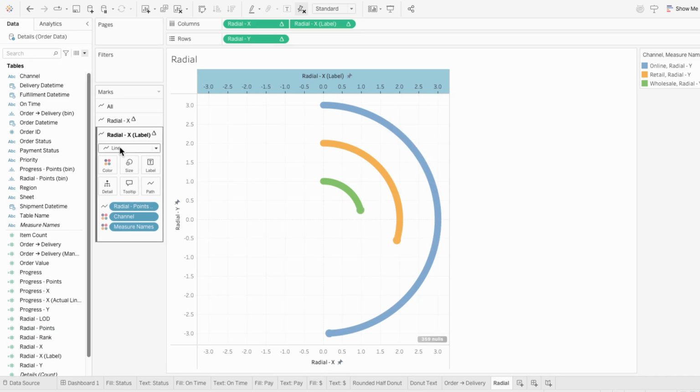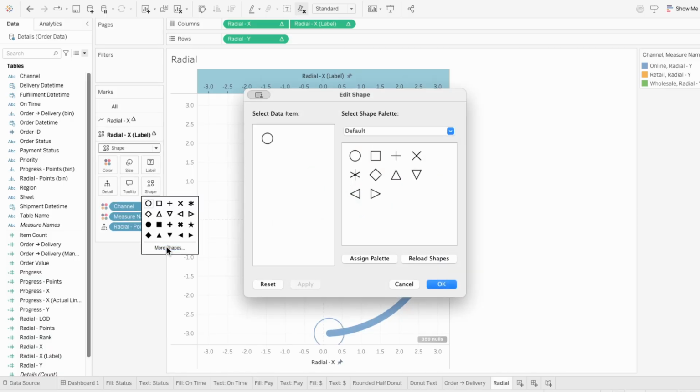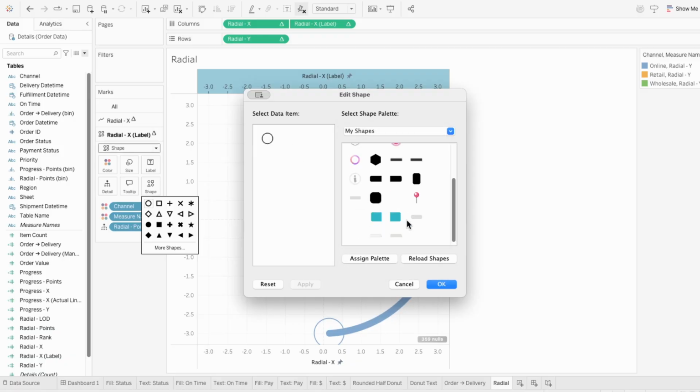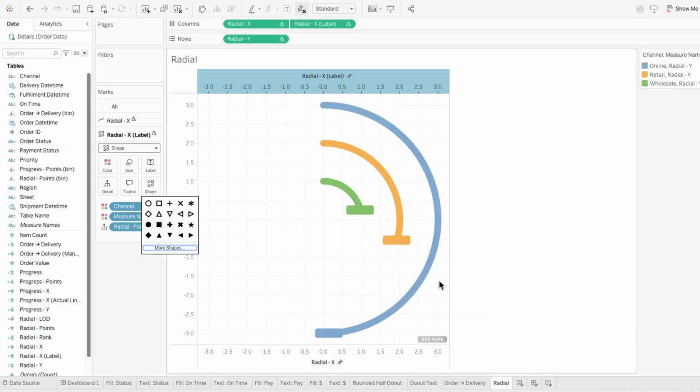I'll change the mark type for the label to a shape. And I'll pick a long rounded container that I loaded in. But if you wanted to show more metrics or use a different style, you can load your own shape or just use one of Tableau's.